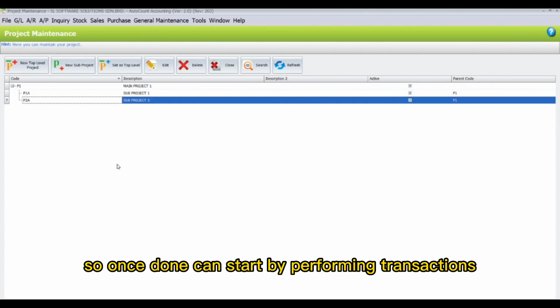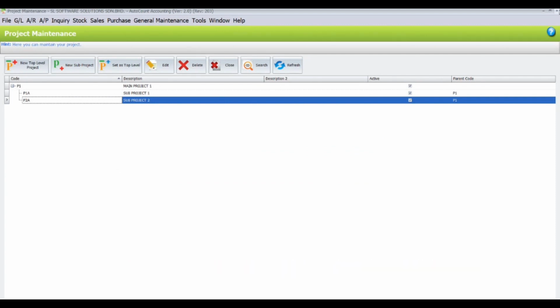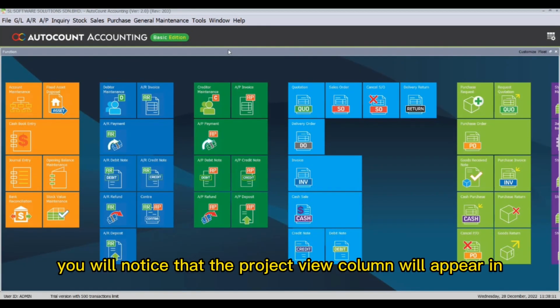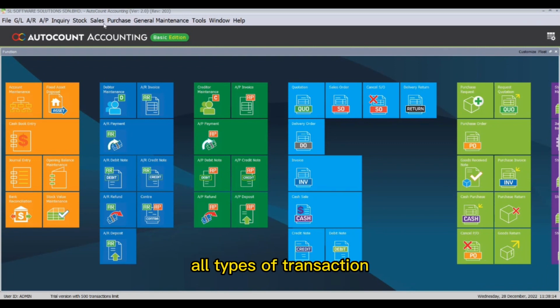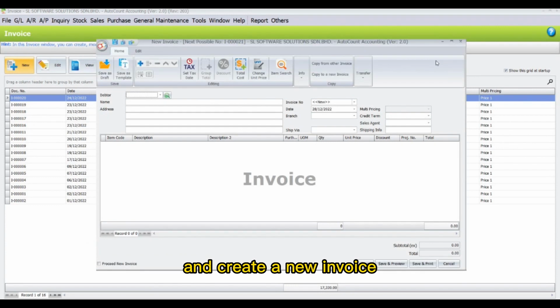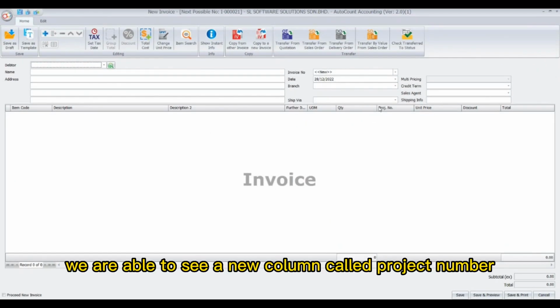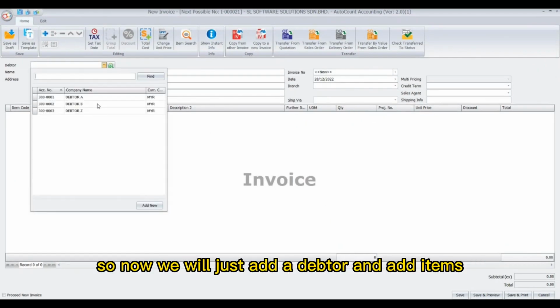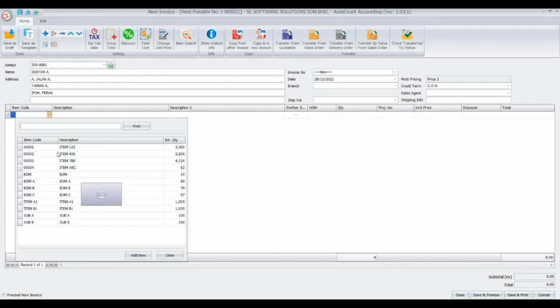So once done, you can start by performing transactions. In transaction or billing, you will notice that the project view column will appear in all types of transactions. For example, if we go to Sales and click Invoice and create a new invoice, we are able to see a new column called project number. So now we'll just add a debtor and add items.